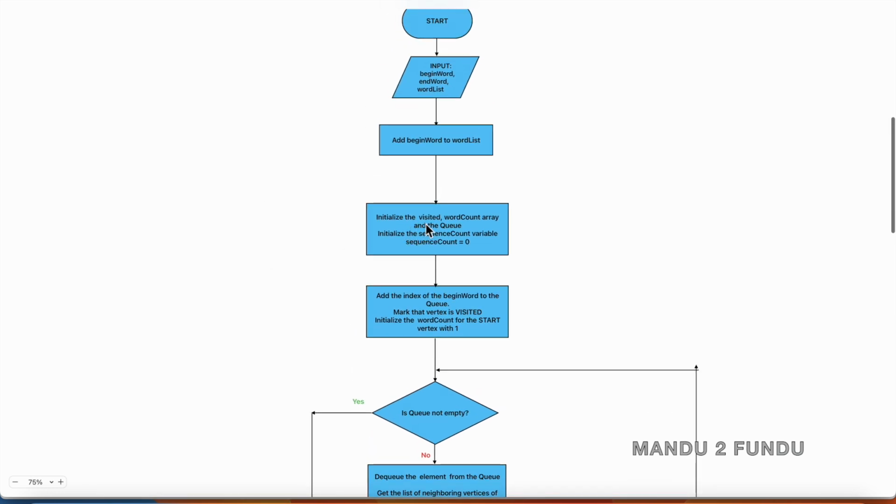Then we have to initialize the visited array, the word count array, and the queue. These three data structures are used during the breadth first traversal. The index in the visited array indicates whether the corresponding word is already visited or not, and the word count array keeps the number of words present in the transformation sequence from the starting word to the current word. The queue always holds the next level nodes during the traversal.